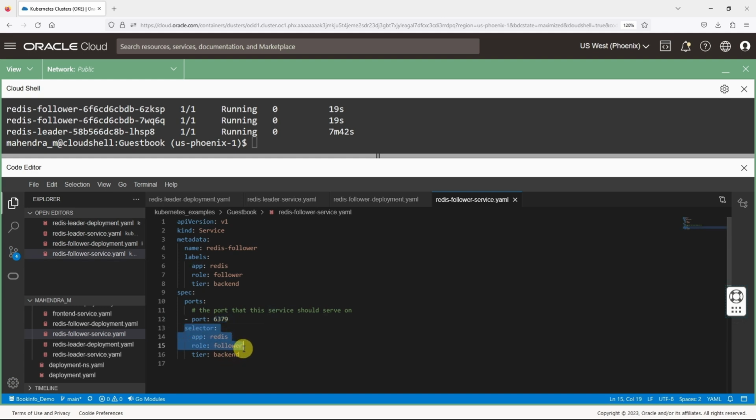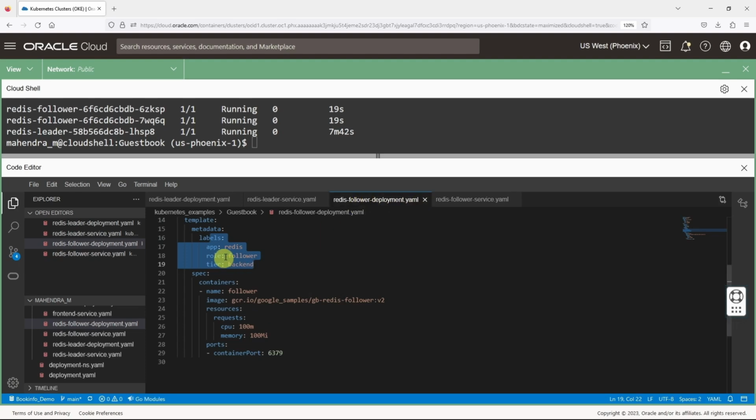The selector field basically tells the service which pod it should associate with, and send the traffic to, which is why our selector here matches the labels that we have defined in the Redis follower deployment.